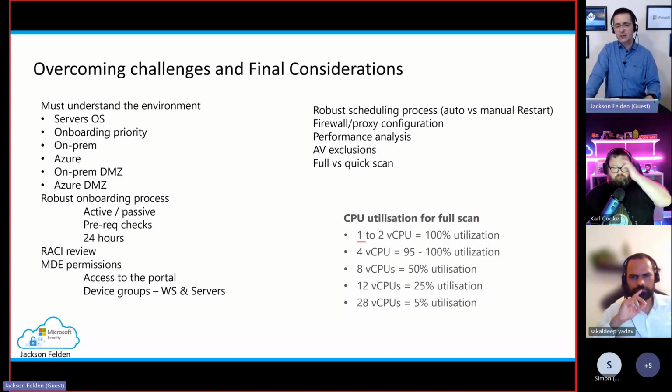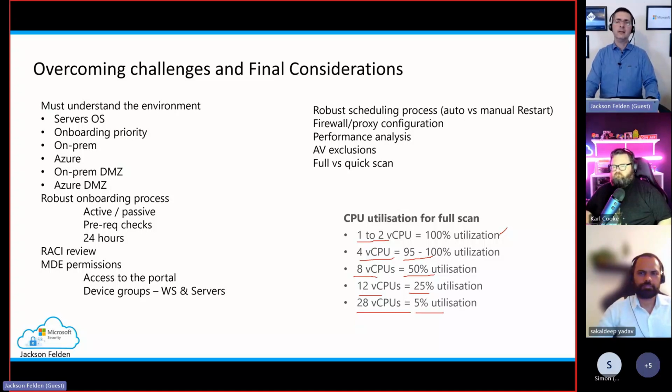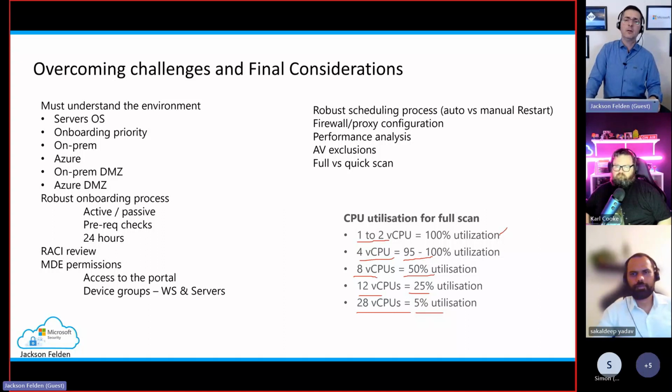If you have a server with a single or two vCPUs, guaranteed, in all the servers I have onboarded, when you start a full scan, the CPU goes straight to 100%. If you have 4 CPUs, it goes between 90 to 100%, 98, 95, 100%, and so on. If you have 8 CPUs, in my day-to-day real-life experience, it comes down to around 50%. With 12 CPUs, 25%, and on the most powerful server I onboarded, only 5%. It means if you are running the full scan, especially for heavy file servers, make sure you have the right amount of CPUs.